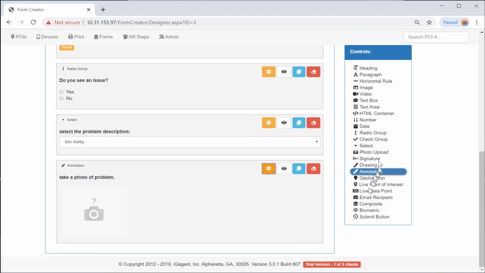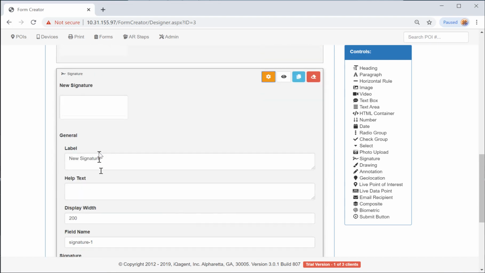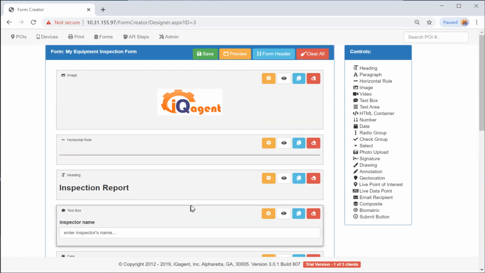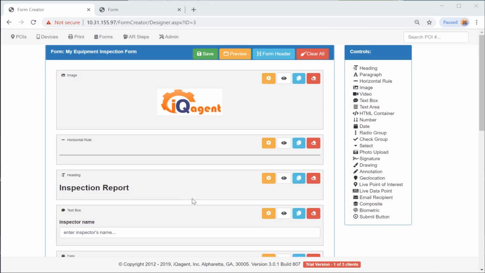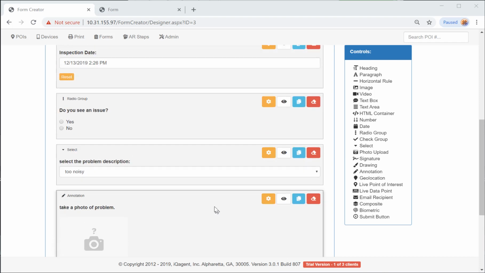And then we'll just add a signature block. And a submit button. Now we'll save our form. And click update.